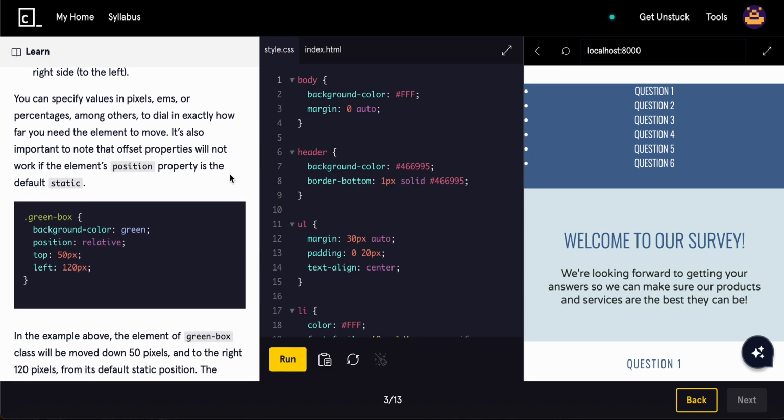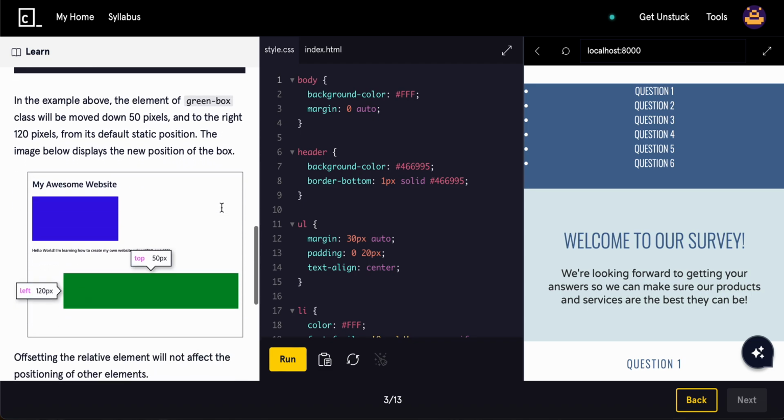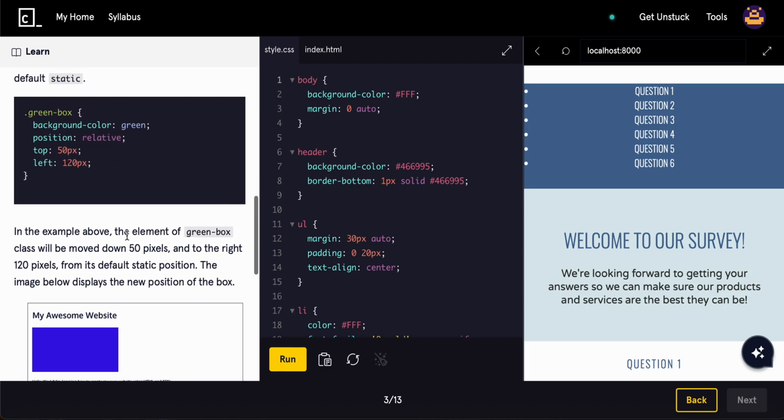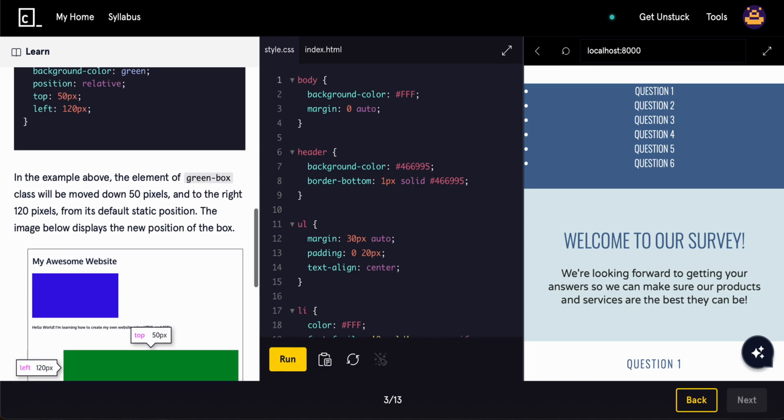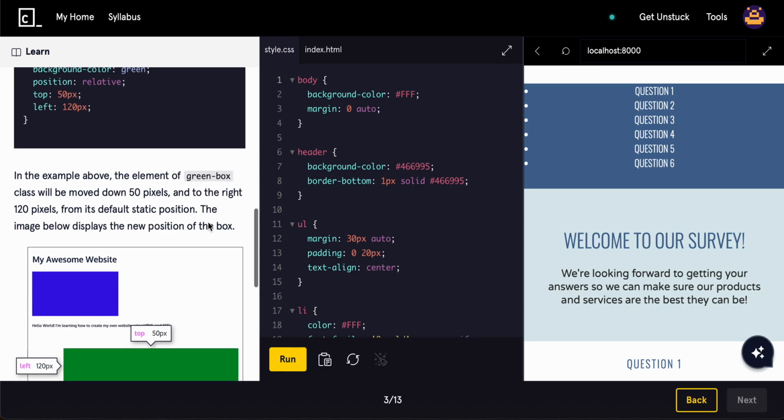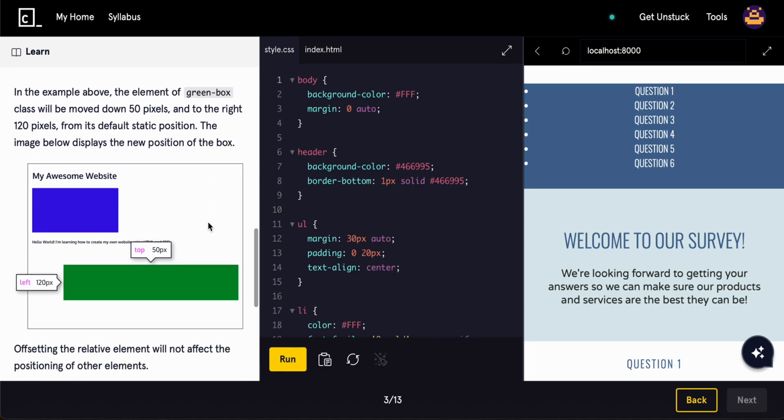It's also important to note that the offset properties will not work if the element's position property is the default static. So in the example above, the green box element will be moved down 50 pixels and to the right 120 pixels from its default static position. The image below displays the new position of the box.